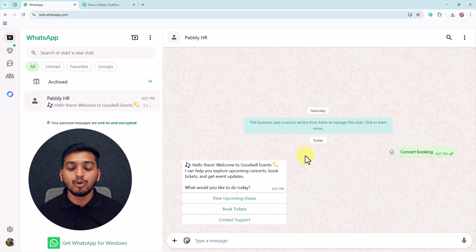Hello there, welcome to Goodwill Events. I can help you explore upcoming concerts, book tickets and get event updates. Here this bot has given me these 3 different buttons to interact with this particular WhatsApp chatbot. So to book tickets, I will click on this book tickets.